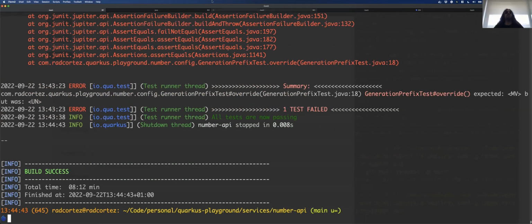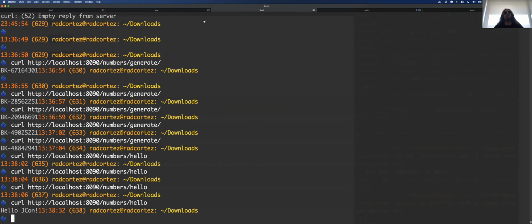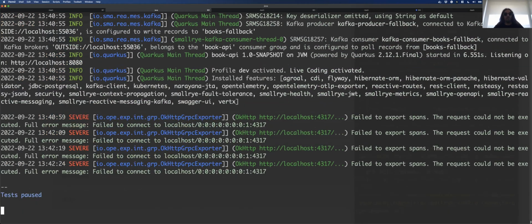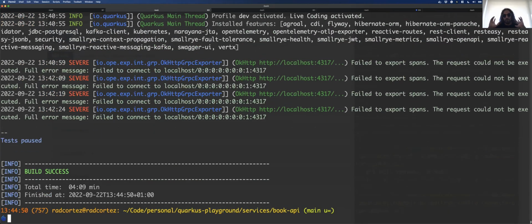So I'm just going to stop this for now. We showed you development mode. We showed you continuous testing. I showed you bootstrapping services that we require. We call that dev services, right? So it can be applied to things like databases, Kafka queues, Keycloak instances, you name it.